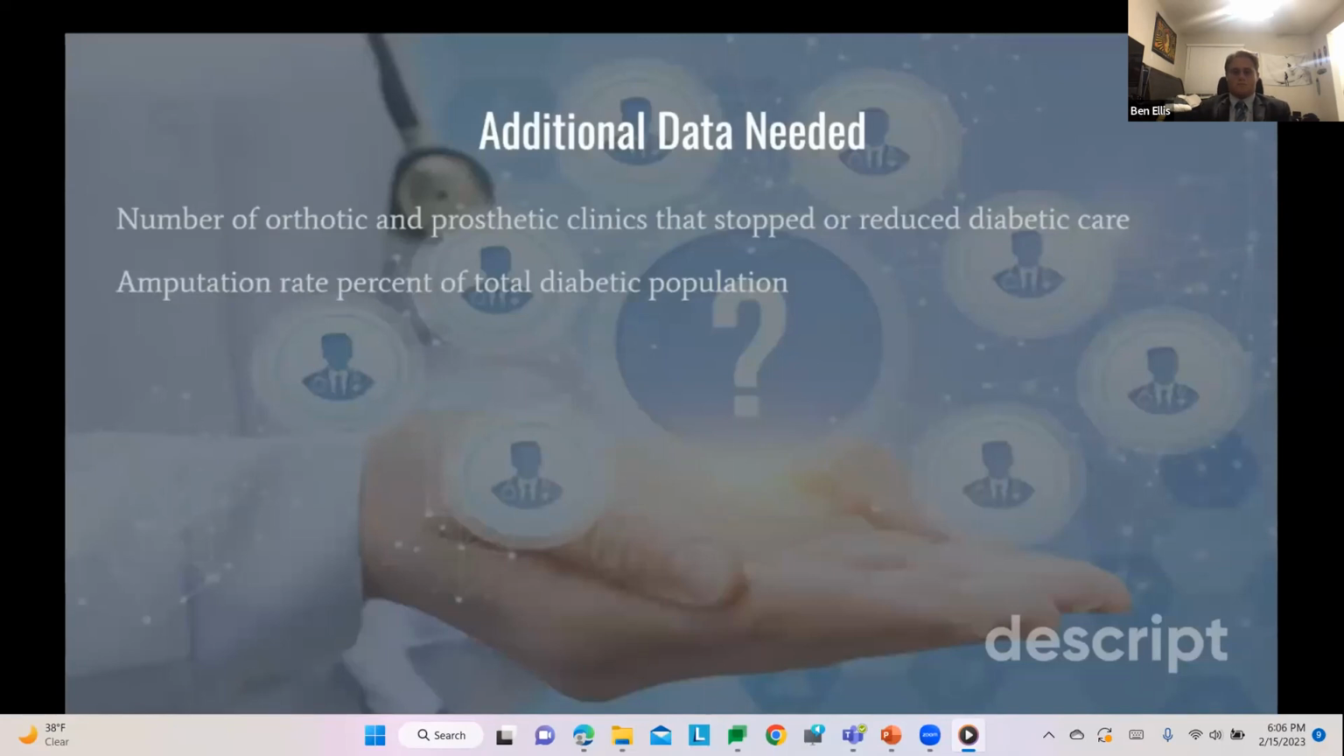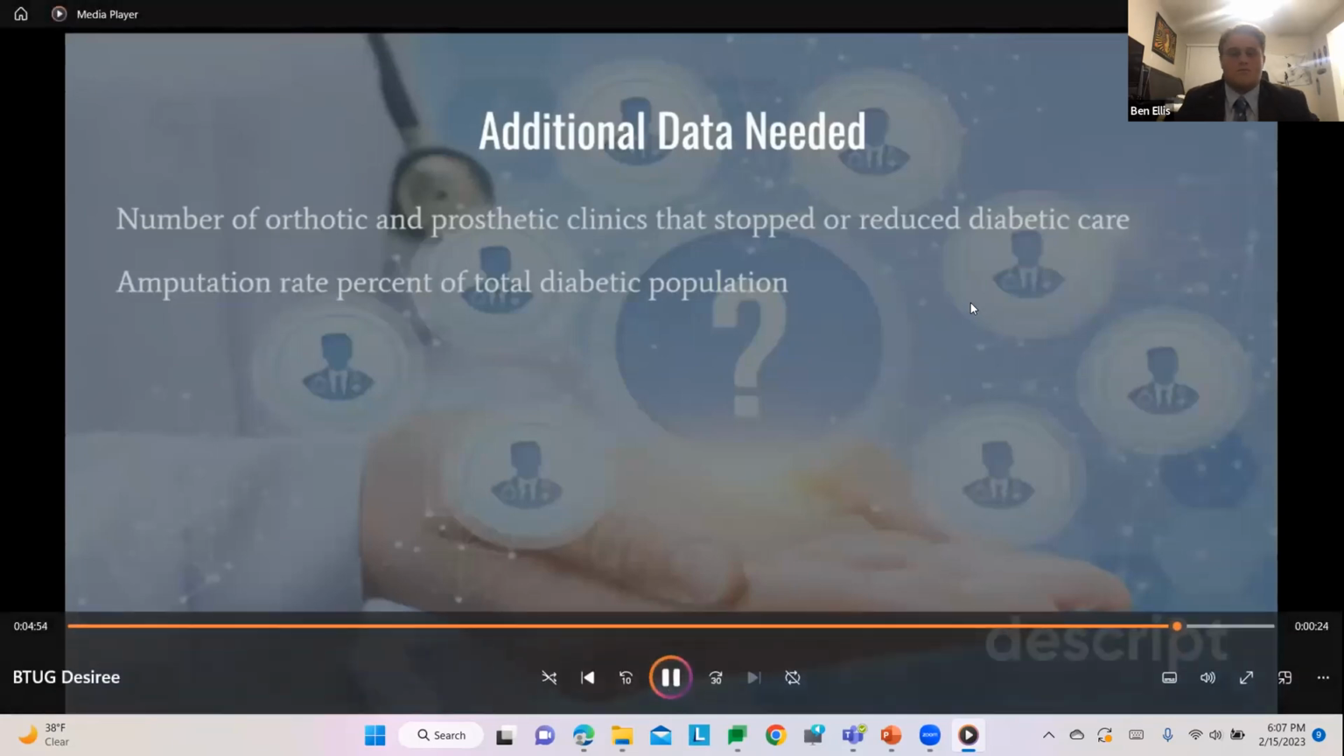The 2 graphs that I showed on the previous slide are positively correlated, which is something that we would expect. When the diabetic population increases, we would also expect the amputation rate to increase. What I would be more curious about is what the actual percentage of the amputation rate is, whether it goes up versus stays the same, as we'd expect just because the diabetic population is increasing.